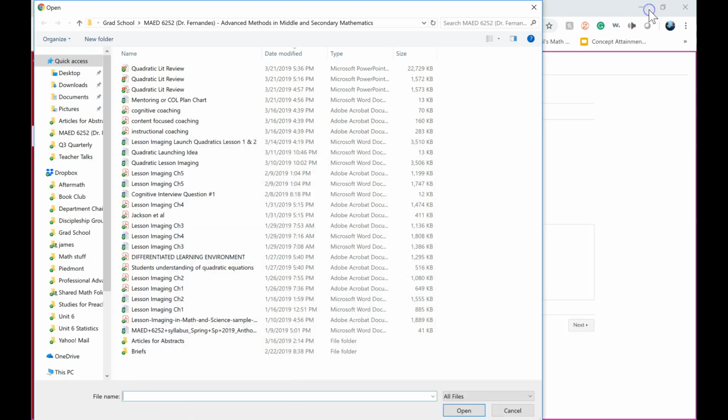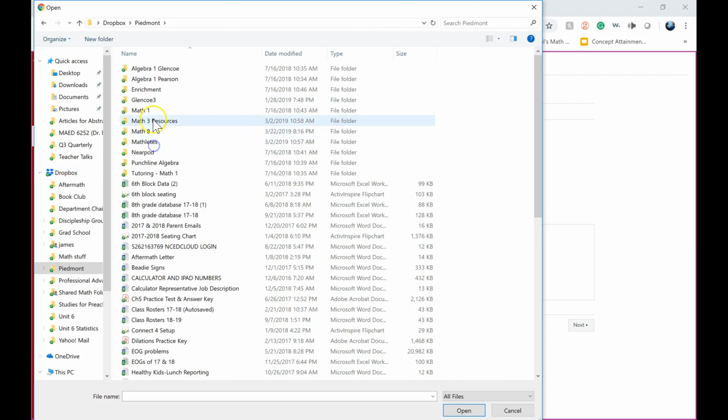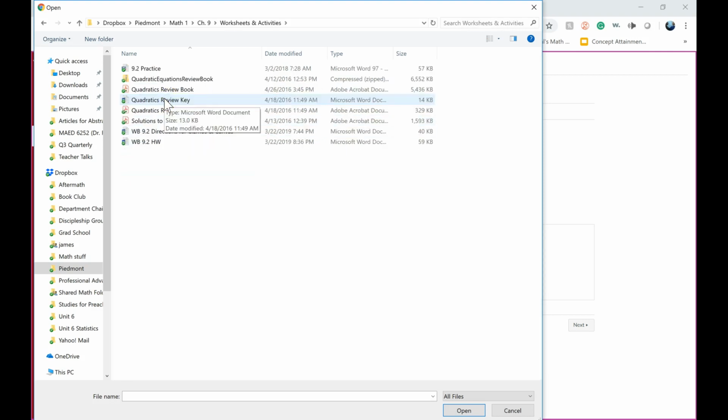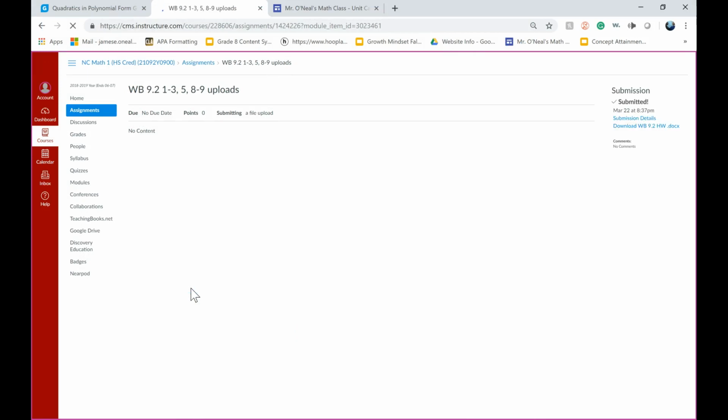Oh, it's in my worksheets and stuff. All right. So I know where it's at. This is the secret of where all my math files are at. Worksheets and activities. Workbook 9.2 homework. Open. Submit assignment. And I will have it. Simple as that. All right. So if you want to come over here and check it, you can download it. If you created a Google Doc, you should be able to do the same thing.